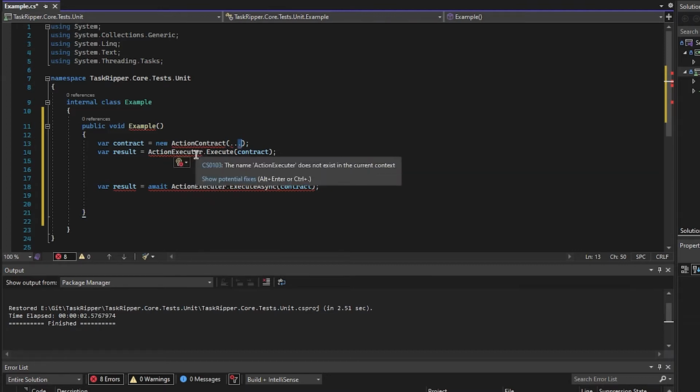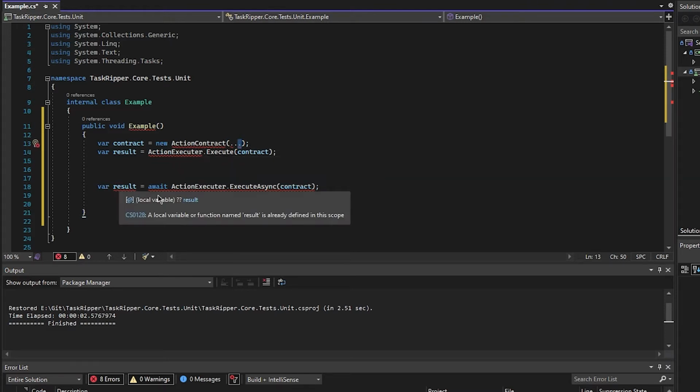I'm envisioning it to be static. You don't really need an instance. You really just need a contract. That's the most important thing. And a result. So once you call it, you get the action result.